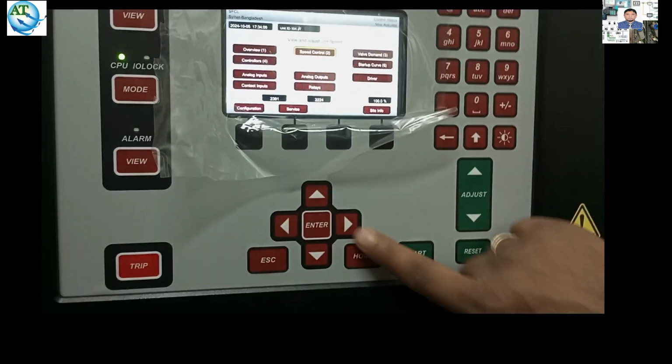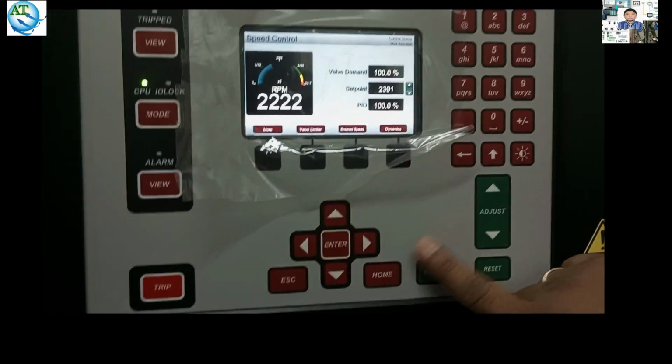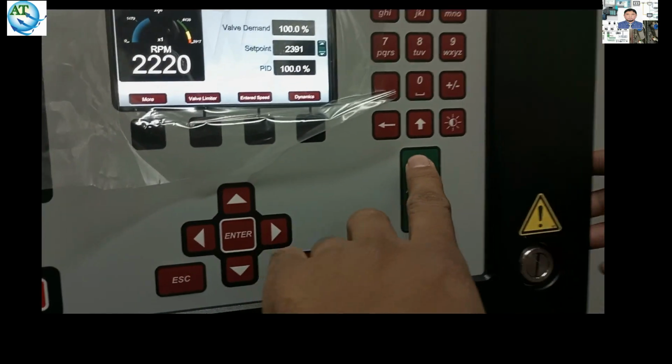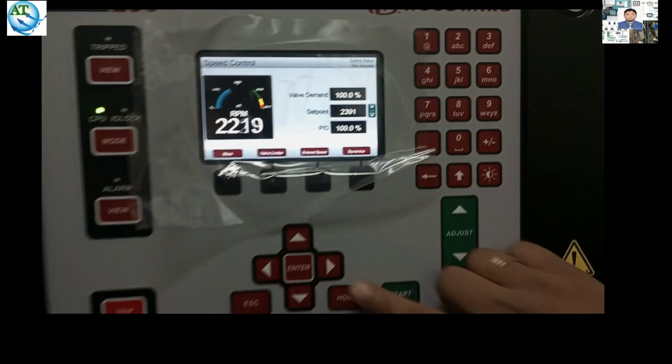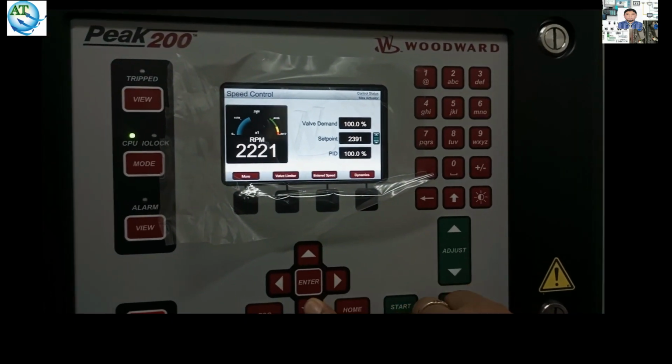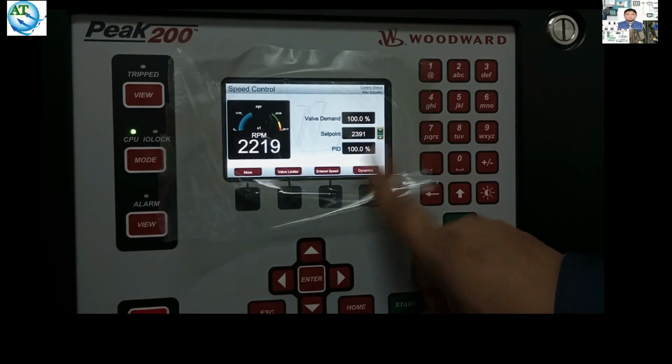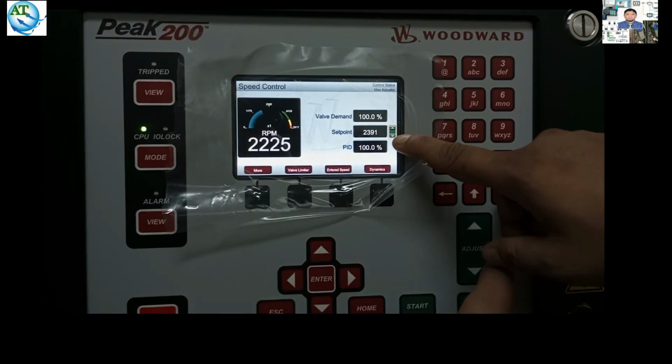Now, dear friend, I tried to show you how we can simulate this Peak200 controller by using the speed loop tester. I think you can understand.